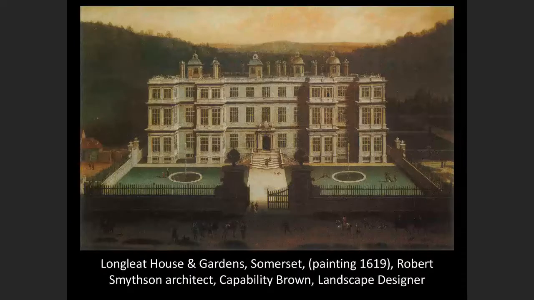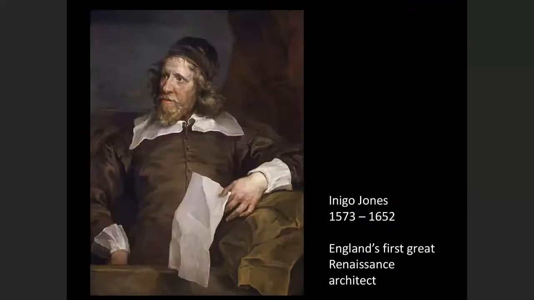Skip ahead. This is a painting from 1619, so not too long after the house was done, showing the landscape that was completed by Capability Brown. I'll talk more about Brown briefly, but again, we get almost a Palladian landscape where the garden walls come out and extend. We have an axial approach right up to the main entry of the house here. But it's a pretty accurate painting to the actual house that was built.